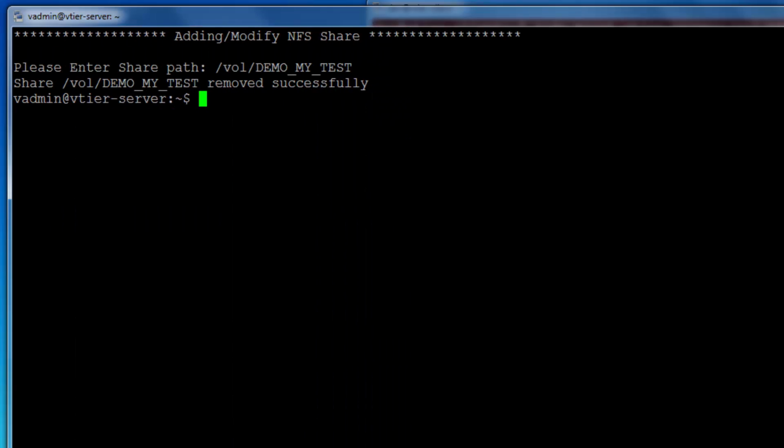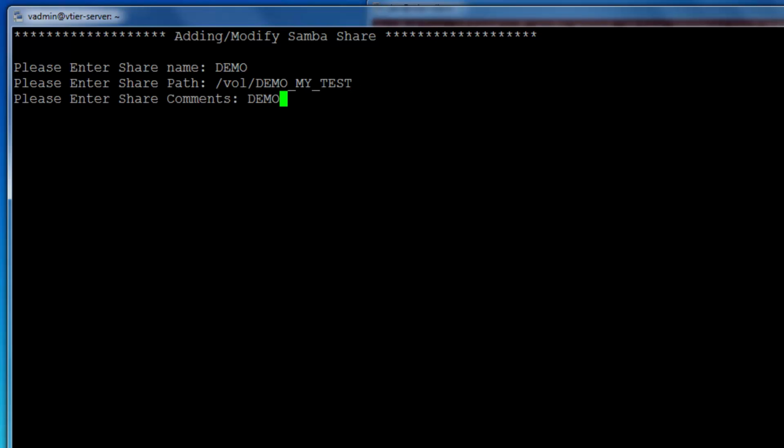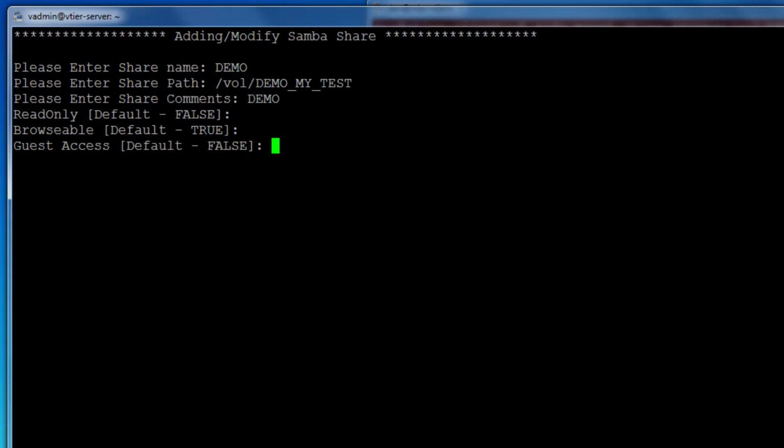How do we share the same file system using Samba for our Windows CIFS clients? The command is add. Now give the Samba share name, say demo. Tree name is demo. Path is /vol/demo_mytest. Do you want to give any options to it? The default option is fine, you don't have to change it. Now you have to specify the valid users whom you want to give access to this share. Say we have a user vadmin. We want to give access to this user.